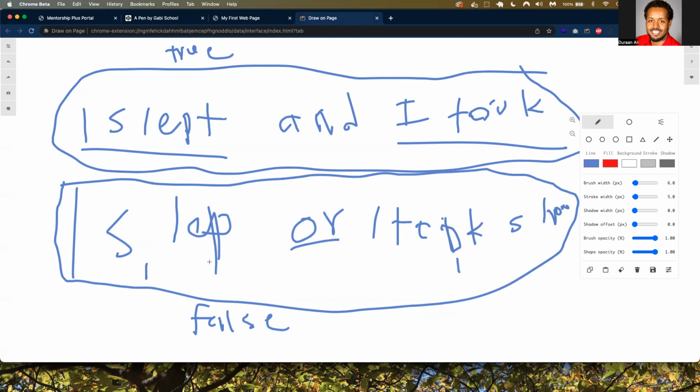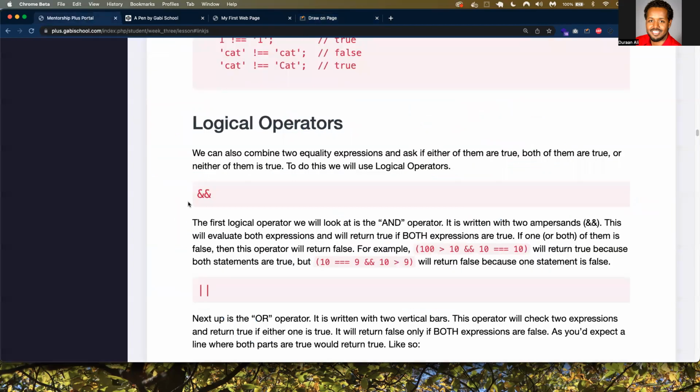They cannot both be true at the same time because it's or. Or is exclusive. It means you have to choose one statement. And is inclusive. It means they both have to be true, right? So this is and, this is or.